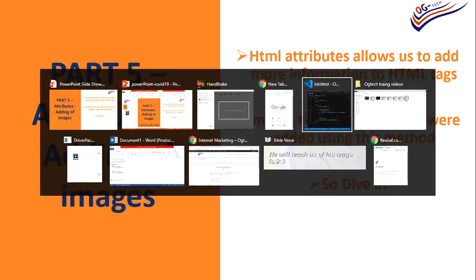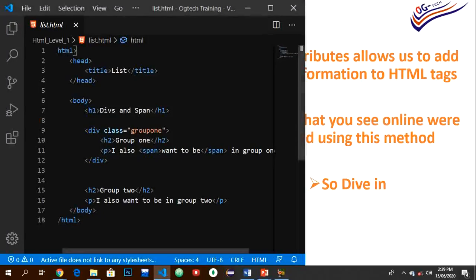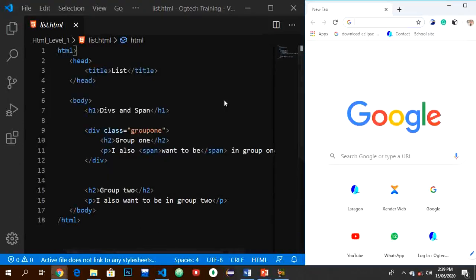Now I'll go straight to my Visual Studio, then I bring in my browser. This is my Visual Studio and this is my browser, in order to avoid me going back and forth in terms of running the code. If you remember, this was our last lecture whereby we talked about divs and spans. So today now I'm going to create a new project.